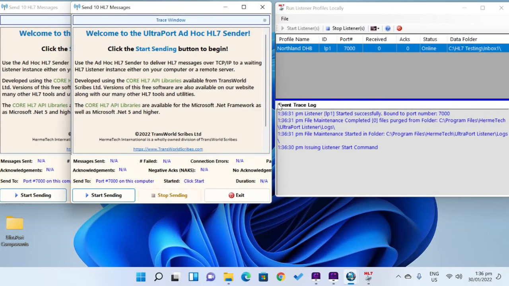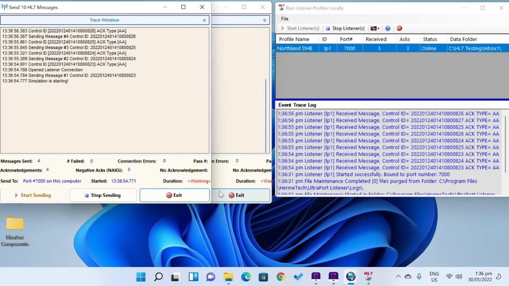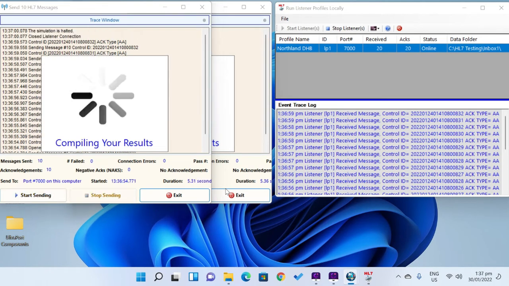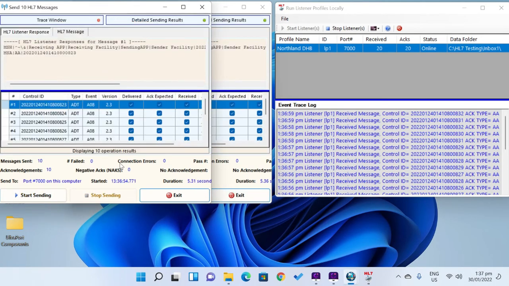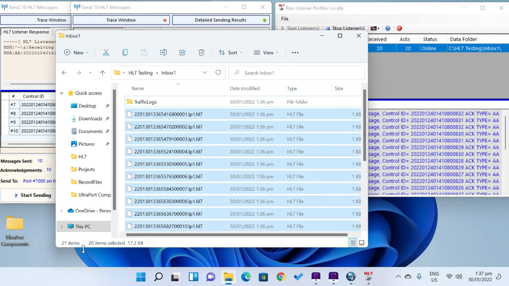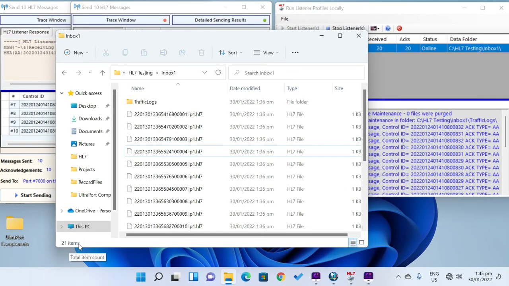We can now test multiple simultaneous connections. To do this, I will start 2 senders at the exact same time. And as you can see, on the sender there are 10 messages, and on the sender there are also another 10 messages. Now if we go over to our listener and go to this data folder, you can see there are 20 HL7 messages. You can run as many senders as you like, but for the sake of this video I'm only running 2.